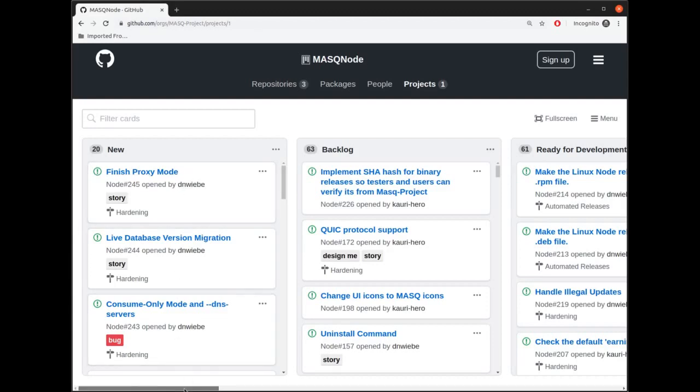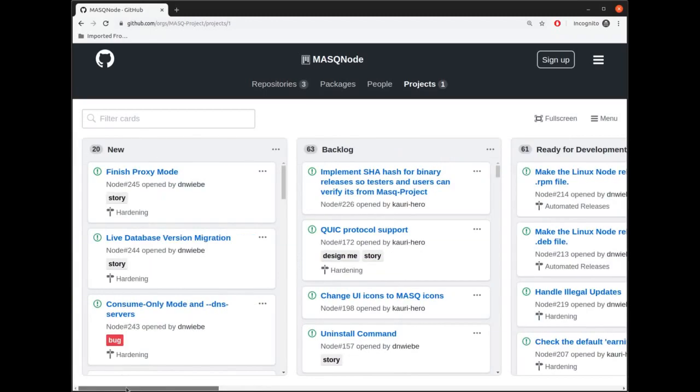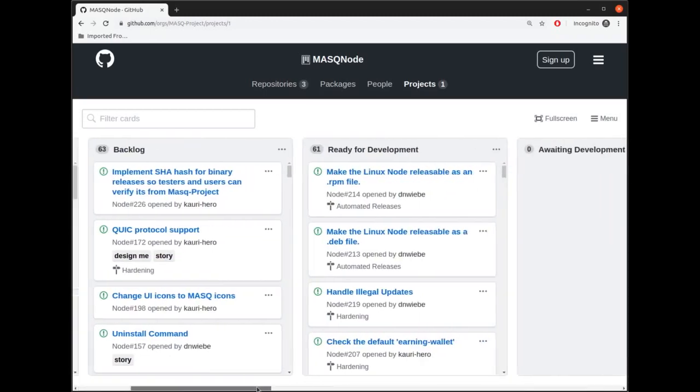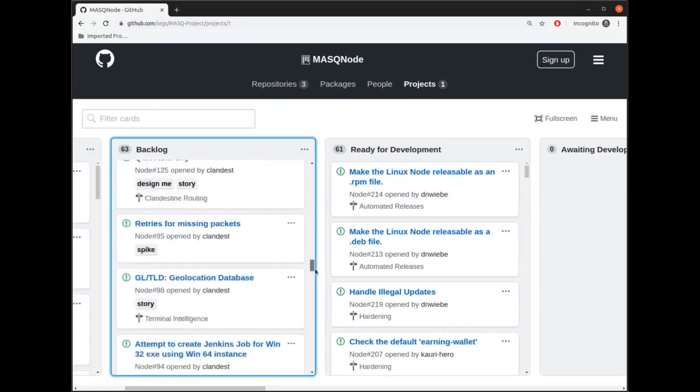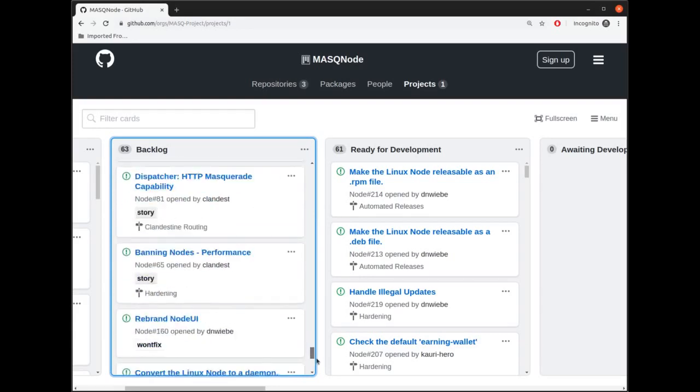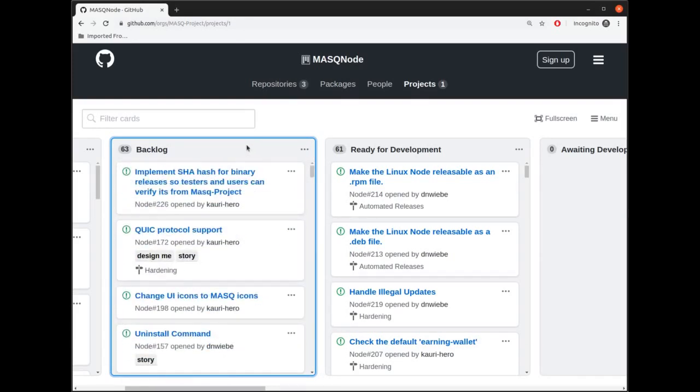Backlog is cards that we have. You'll notice there's 63 cards in here. New, there's 20 cards in new. There's 63 in backlog. Just to run through them very quickly. You can probably freeze frame and see all these. I don't really want to get into all that's here.